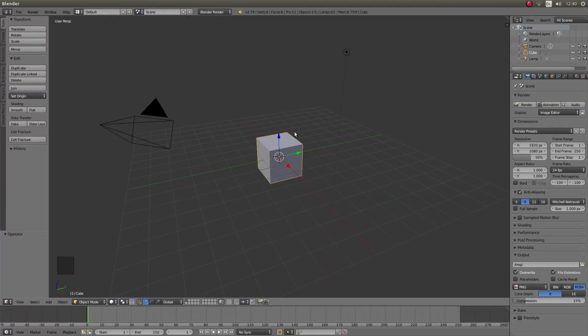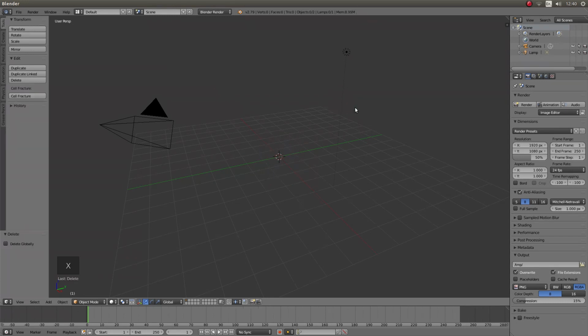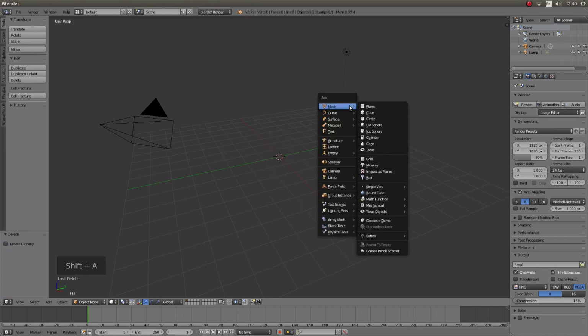Okay, well, I'm going to remove this cube, so just press X on your keyboard, then left click on delete. Now hold down Shift followed by A, and next to mesh left click on UV sphere.